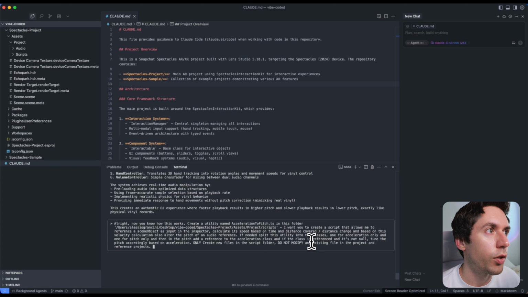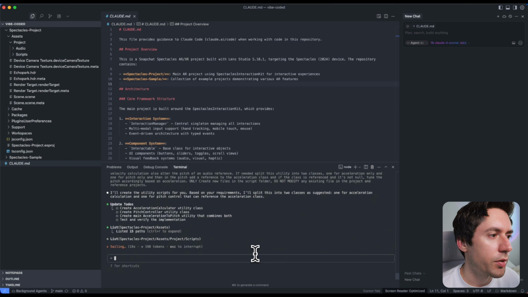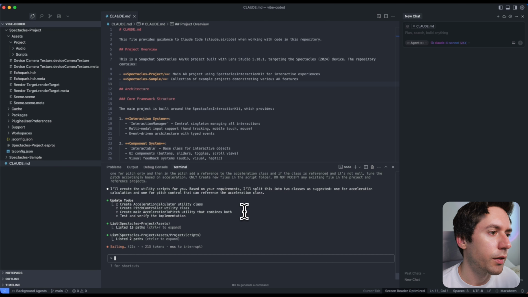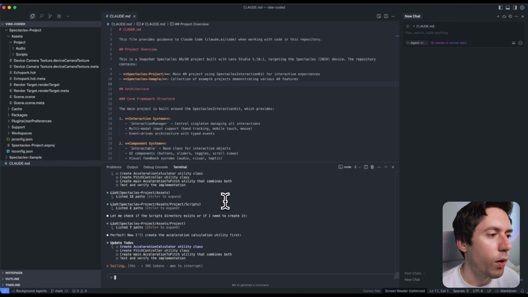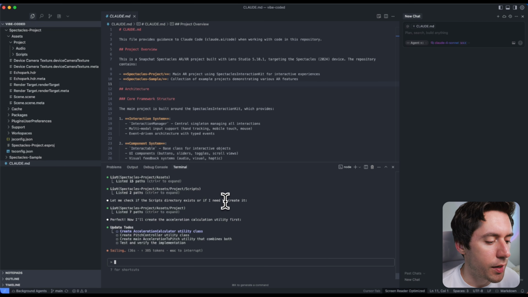This time, trying this with Claude Code. So let's see what happens here. Right away, we see that it creates three utilities: one just for the acceleration, one for the pitch, and one that combines them both. One thing which I did not provide is how to access components between TypeScript and JavaScript. Let's see if it gets it on its own.